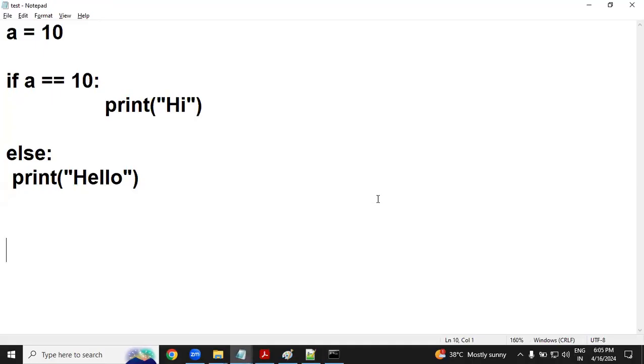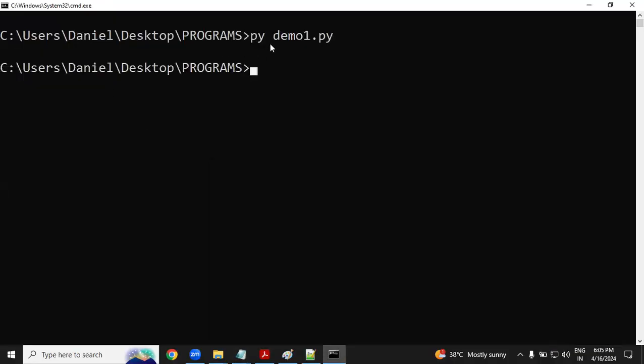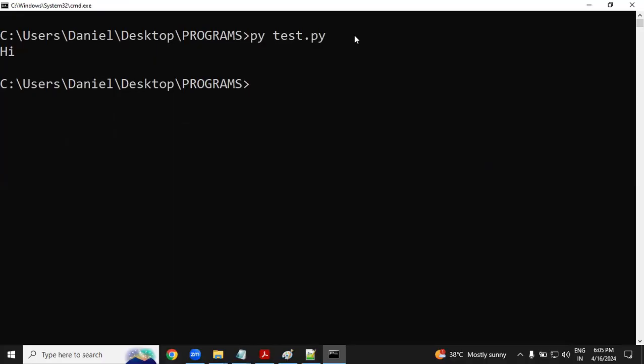Exactly. What exactly happens, sir? A double equals to 10. A double equals to what exactly? 10 actually. Then see, are you getting any output? No output. Why no output? Because we need to run it actually.